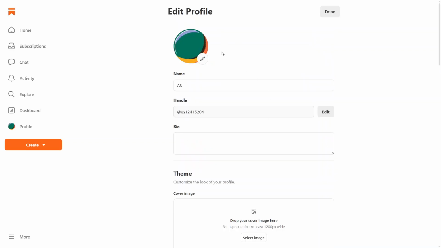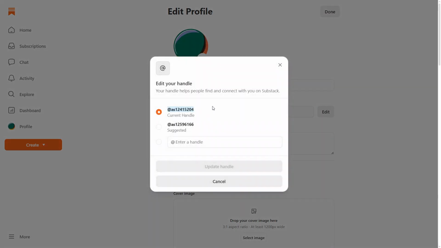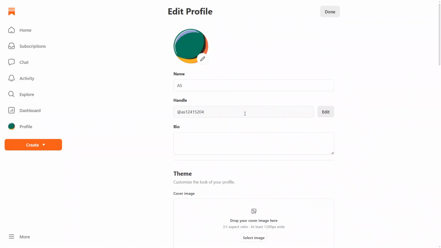Here, you can update your profile icon, which is your personal avatar, your display name, your handle, your bio, and your cover image. Choose a profile icon that clearly represents you, and a cover image that fits your style or niche. Use your bio to briefly tell readers who you are and what they can expect from your work. When you're happy with everything, save your changes, and your customized Substack is ready to share with the world.